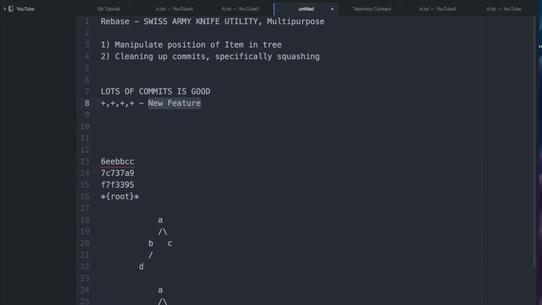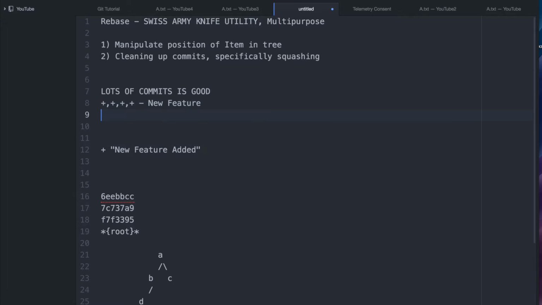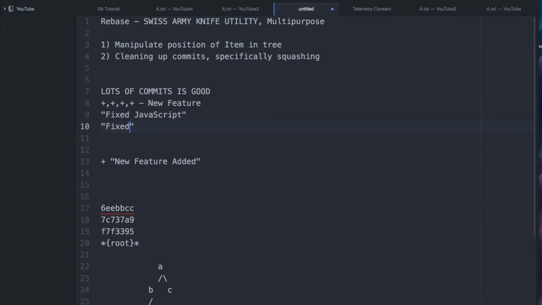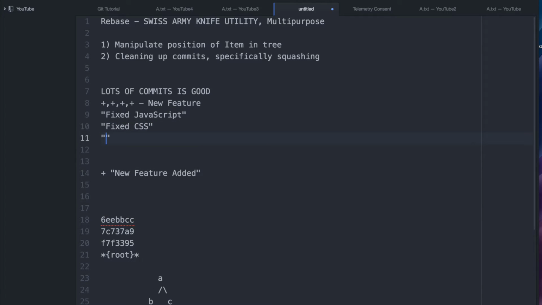From the outside world, it would look better if this was committed as just one commit and its message was new feature added. Rather than in this world here where we have fixed JavaScript, fixed CSS, you know, blah, it's easier to see an atomic package, or an individual aggregated commit message. So the second way I use rebase is for cleaning up commits, specifically squashing these multiple commits into a single commit for prettiness.